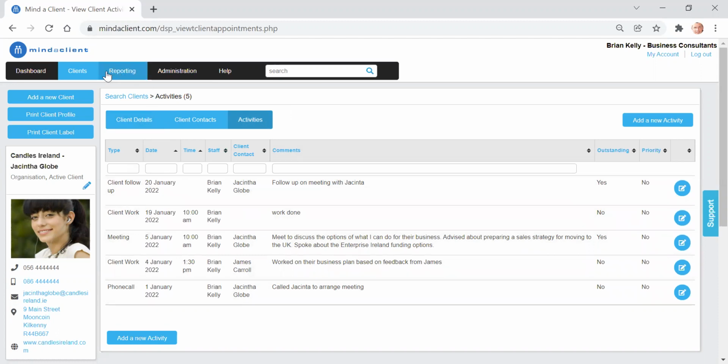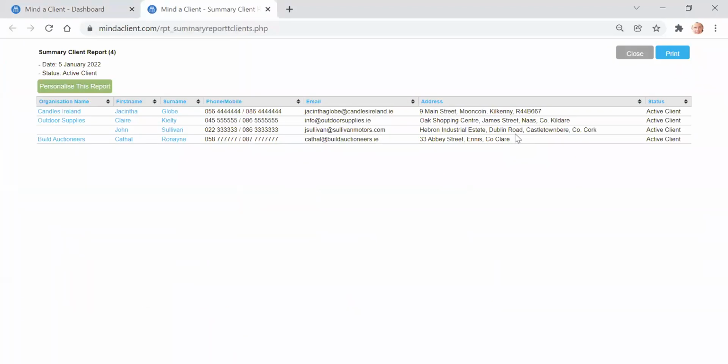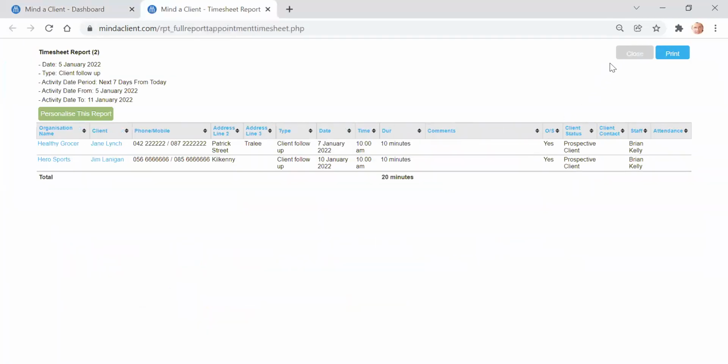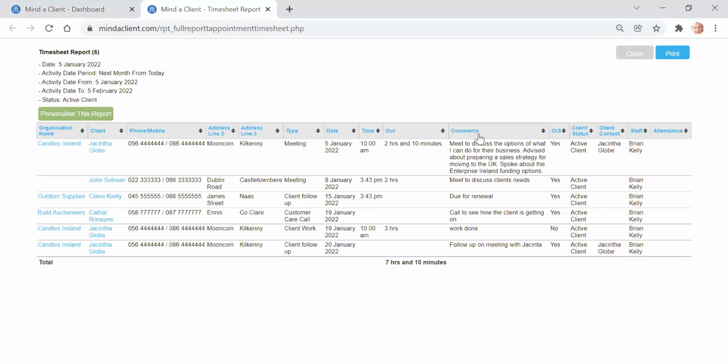In relation to reporting in MindaClient, just on the dashboard, there's a number of saved reports. You can generate your own reports, and reports that you might want to look at more regularly can be saved on your dashboard. So here's a list of all my clients, or my active clients, for example. This week's client follow-ups, all my outstanding items for the next month.